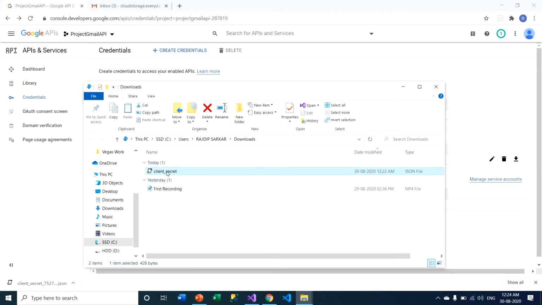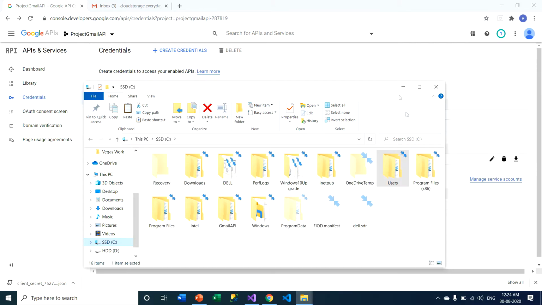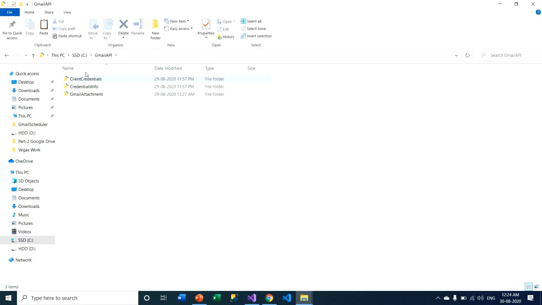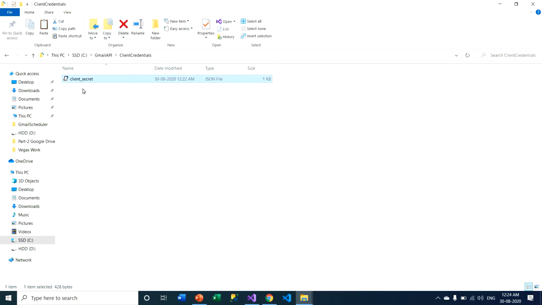Just name it client_secret. Copy this file and go to the C drive. Under the C drive you can see this folder, Gmail API. Under this Gmail API folder, we have three folders: client credential, credential info, and Gmail attachment. The client credential folder holds the JSON file that I downloaded from console.developers.google.com. After that, you can see the credentials info folder. Right now, this folder is empty.